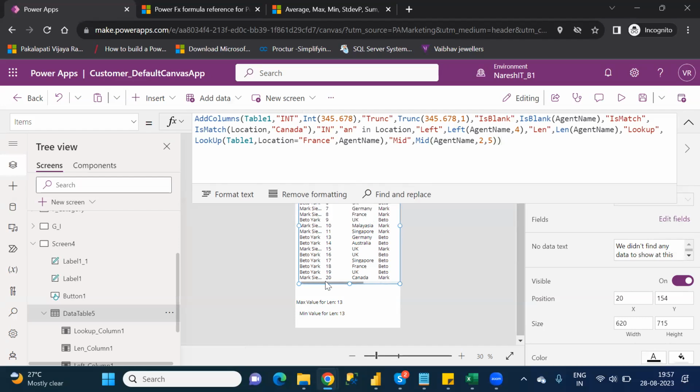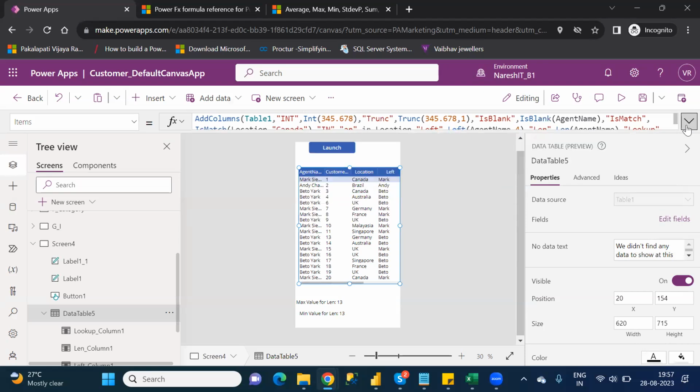Understand? Let's see with an example. Suppose, for example, what is the second character here? A. Okay. From A, 5 characters. That means you need to count from A, and you want to extract 5 characters. A is the first character, R is the second, K is the third, space is the fourth, S is the fifth. Up to this part, it will be displayed. Let's see.